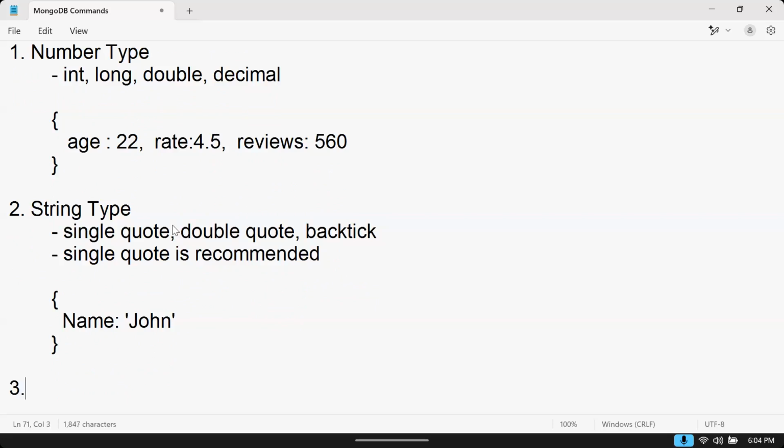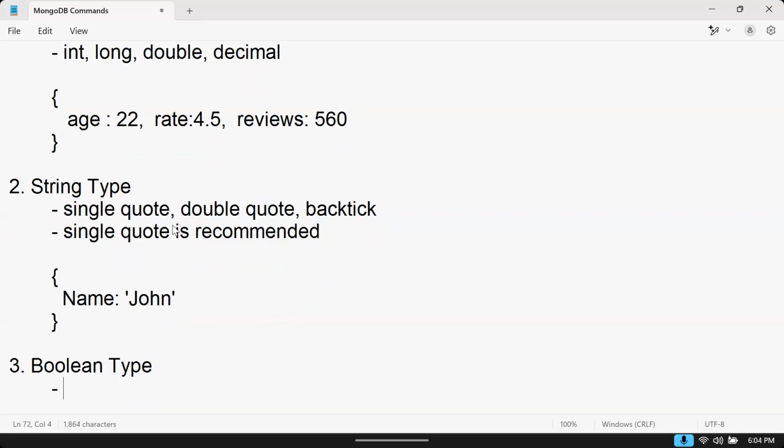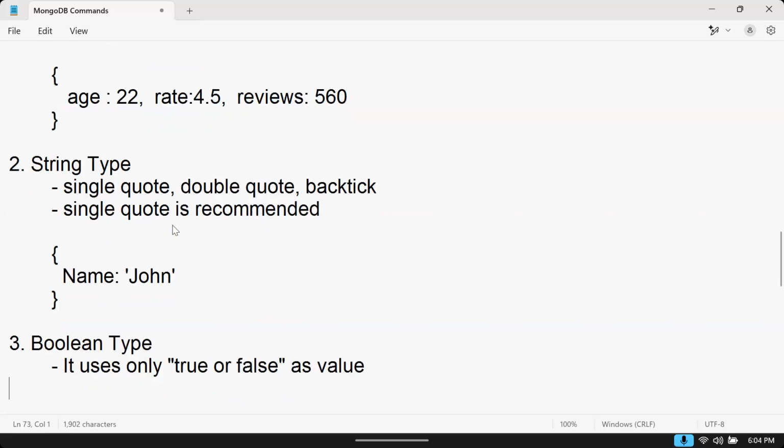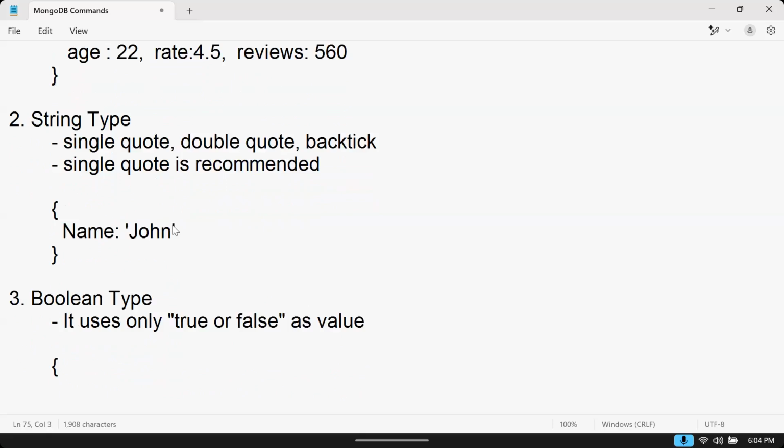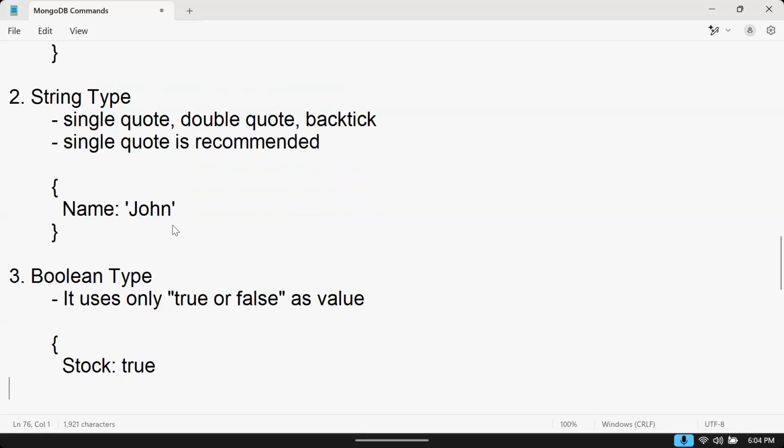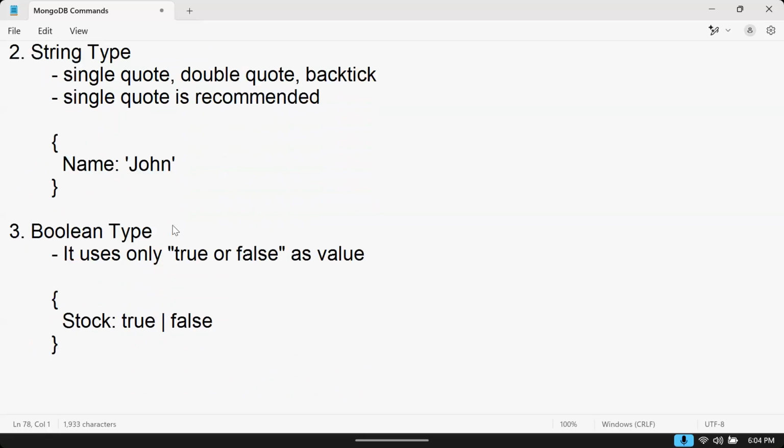What is another one? Boolean. Boolean type uses only true or false as value. Suppose I say stock, you can say true or what? False. Directly the words we use, Boolean.